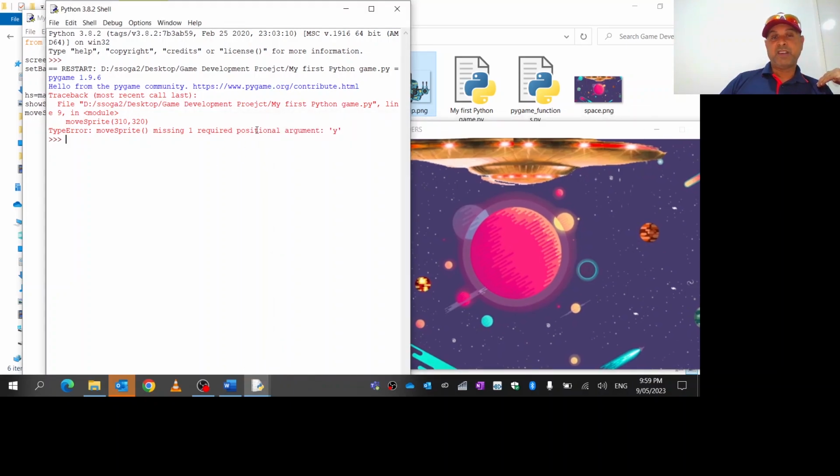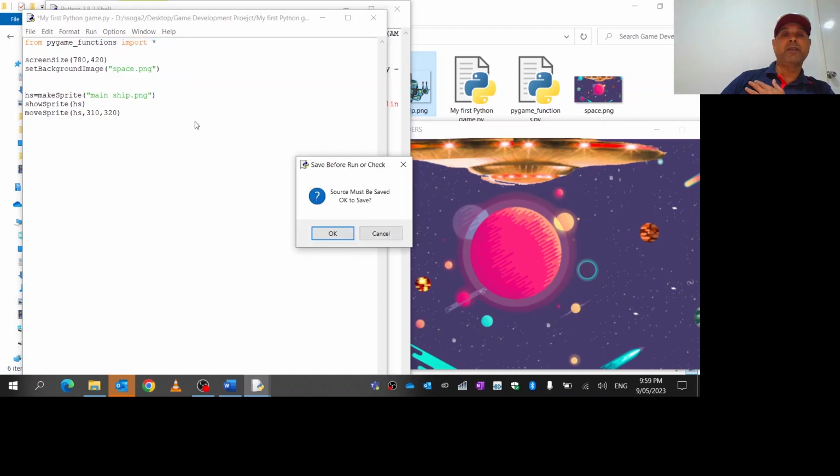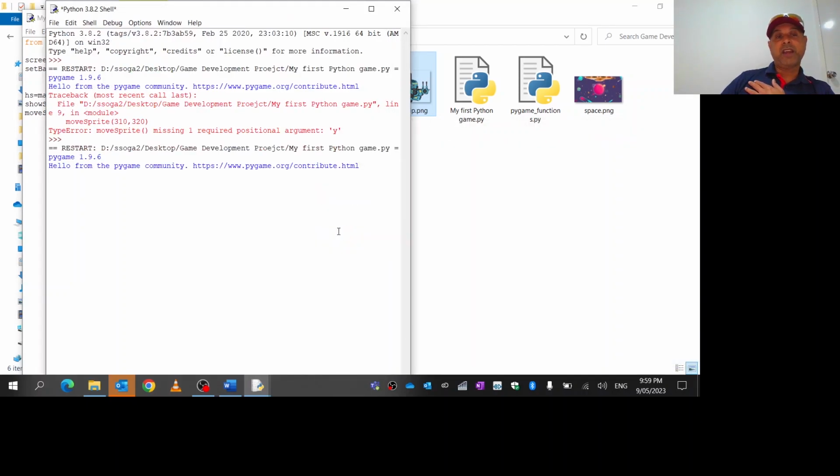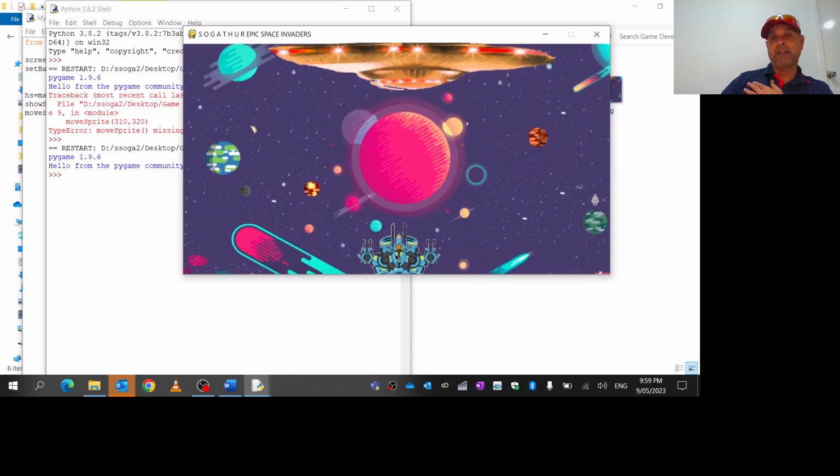It says move sprite is missing one required positional argument. So move sprite what? Which sprite? I wanted to move the hero sprite, so I have to put a comma there and say, hey, can you please move the hero sprite to that particular location? So I'm going to run the module now, and here we have the hero sprite loaded down at the bottom. It may not be perfectly at the center of the screen, but this is where I wanted it to load, and it loaded perfectly.